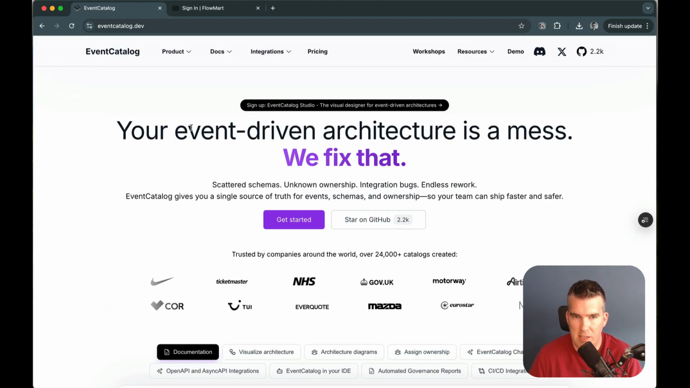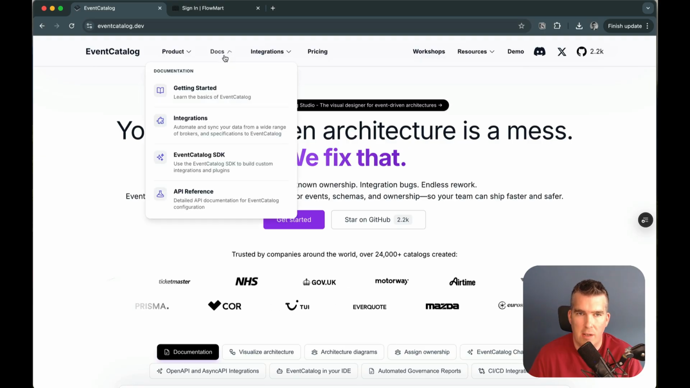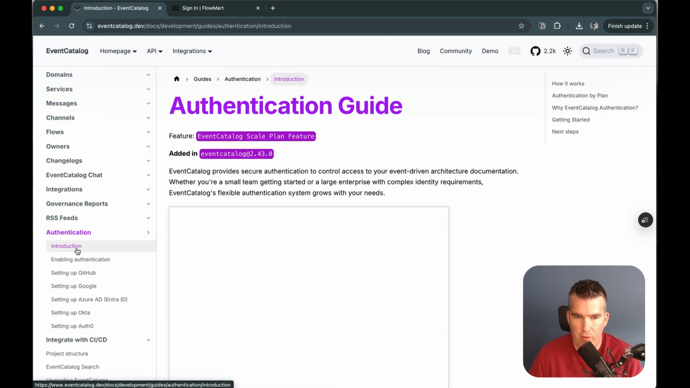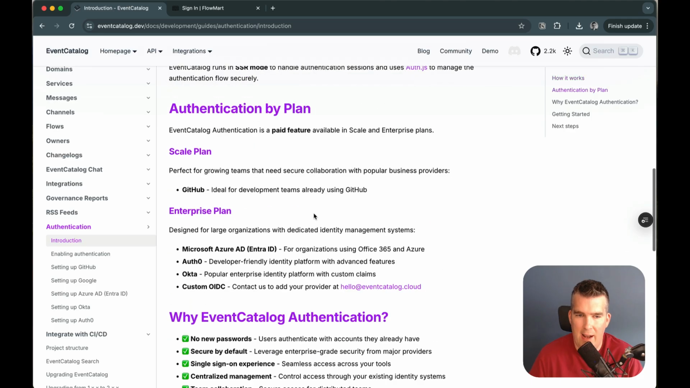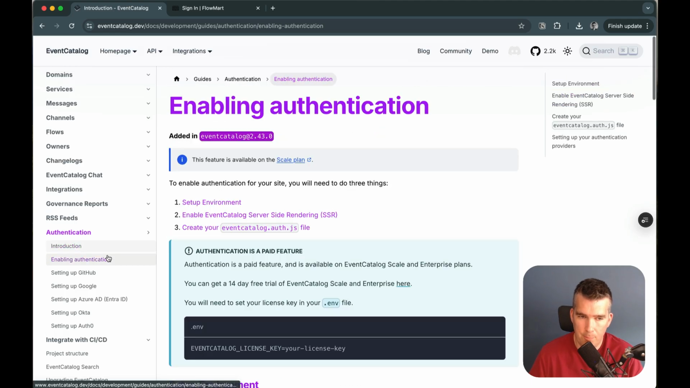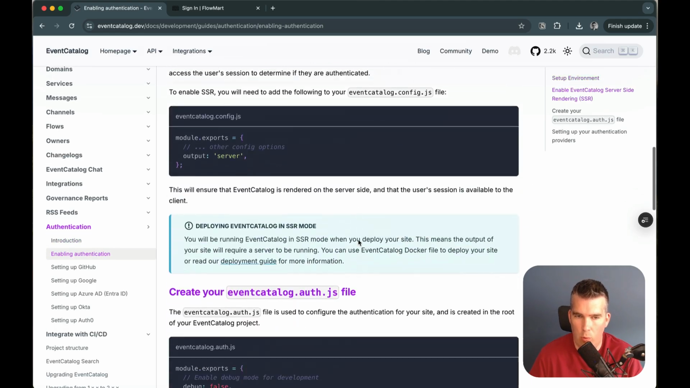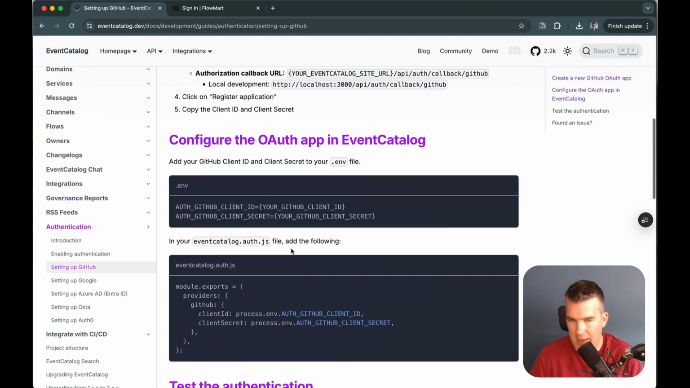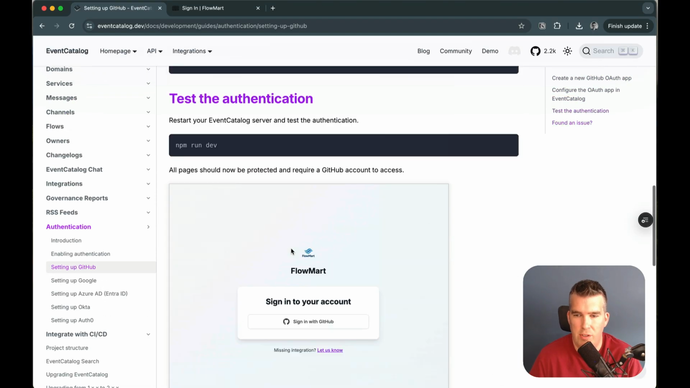What I recommend is to go to eventcatalog.dev, go to the docs, get started, and then head to authentication. They'll give you an introduction to what it is and what you should do to set it up. And then equally down here, they walk you through step by step. Then you can pick your provider, click on one of these, and again, it will walk you through step by step exactly what you need to do.